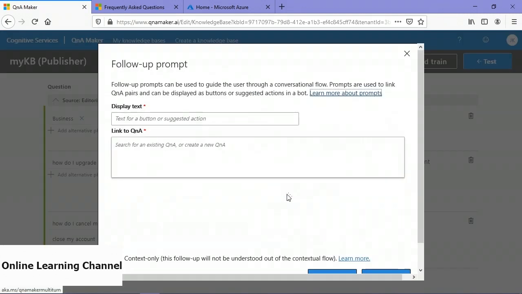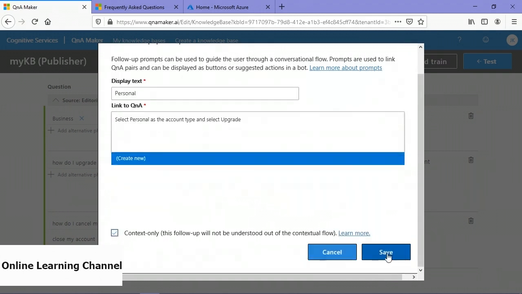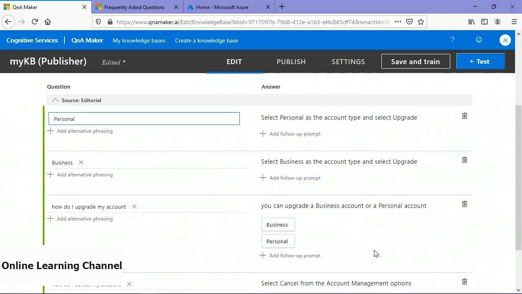Okay, so now let's do the same thing for personal accounts. I'll click Add Follow-up Prompt, and this time I'll specify personal as the follow-up prompt. Okay, and now I'll specify select personal as the account type and select upgrade. And since this is a new answer, the Create New notification appears below. And I'll click Context Only for this one as well. Scroll down and click Save to close the follow-up prompt dialog and save that follow-up prompt. Okay, so now we can see that both of those choices are associated with how do I upgrade my account.